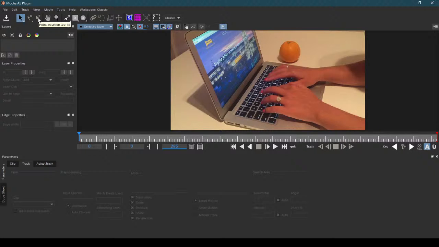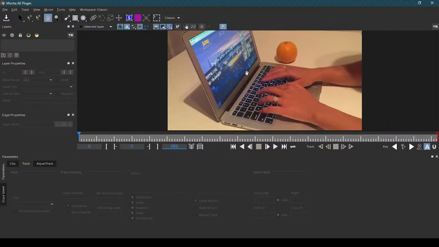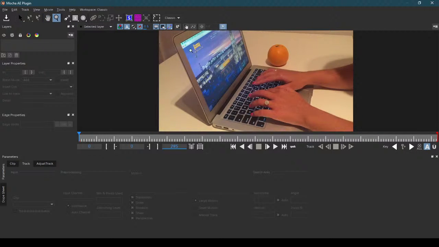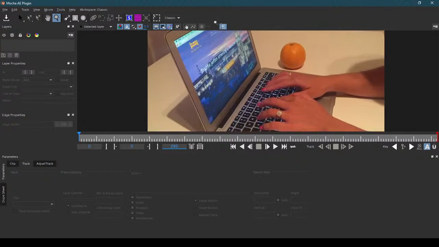And this one, if you want to add more points, is the tool that you will use. This is the hand tool, which will move your screen. This is the zoom tool, which will zoom your screen in and out.